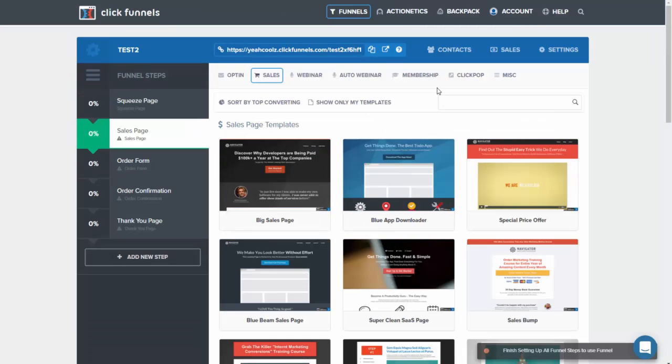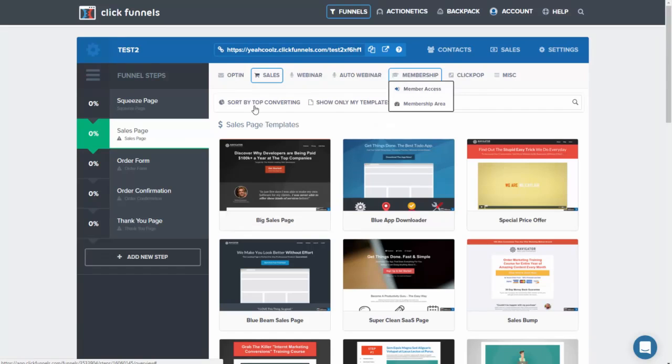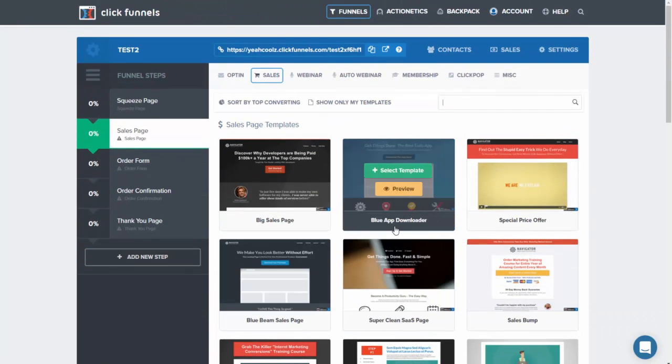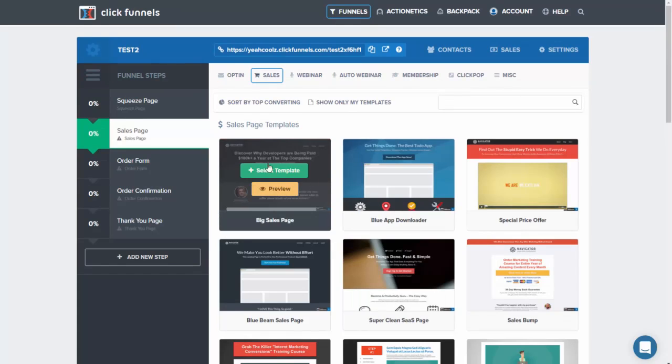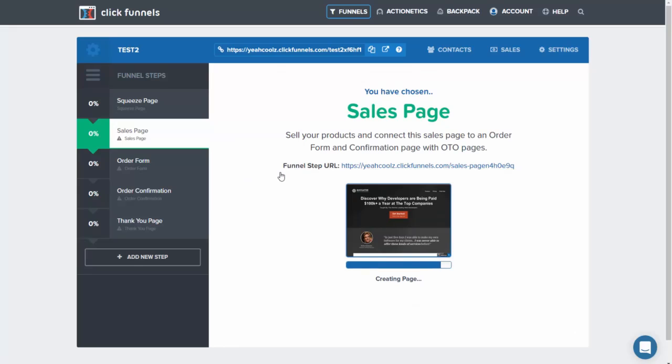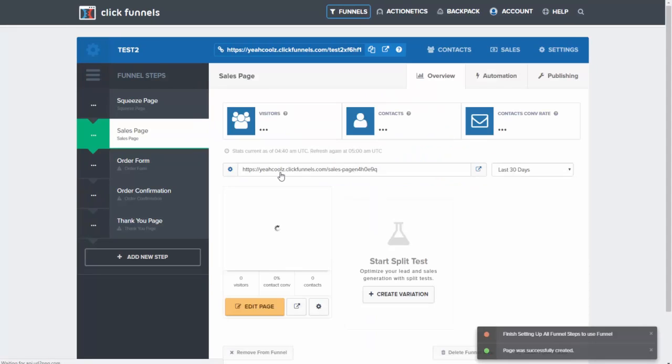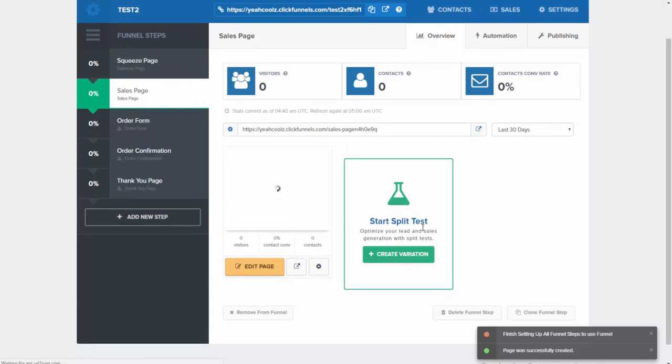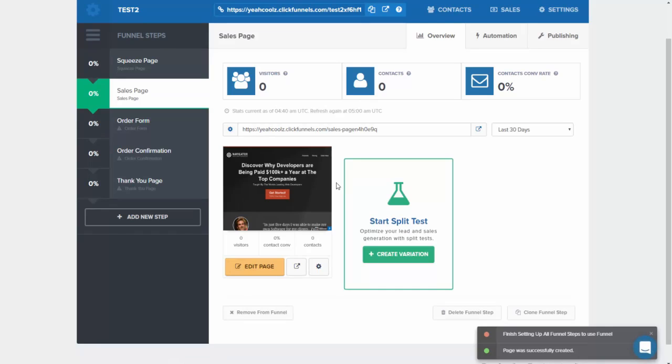Now on your sales page here, you can see that you're going to have a number of different options to choose from. Again, all these are going to have different templates to choose from. So here we can go ahead and just choose one of the templates for one of these sales pages. And it's going to load up just like we did with our squeeze page. And again, the same thing, you can create a split test and have multiple sites for that sales page.